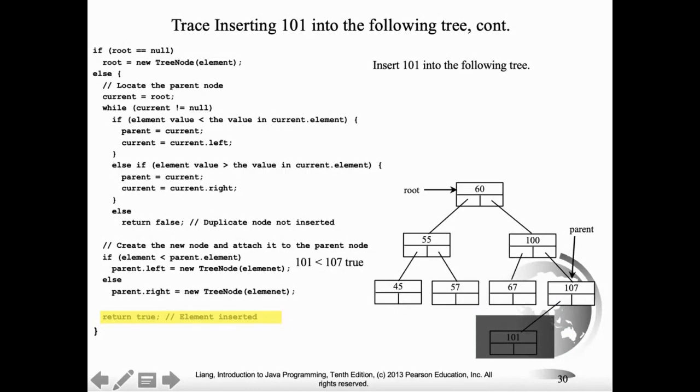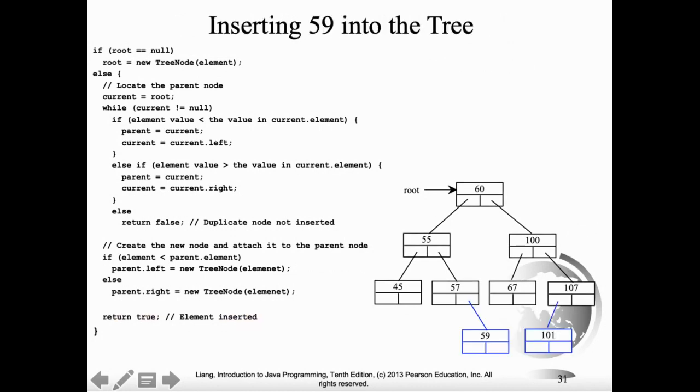So here, if I have 1, 2, 3, 4, 5, 6, 7, 8 elements in this tree, and I'm trying to add the next one, the 59, the maximum number of comparisons that I have to do is 1, 2, 3. So that's the height of this tree. So the maximum number of comparisons is going to be the height of the tree. So instead of n elements, we're only going to do h comparisons, and h is going to be the height of the tree.